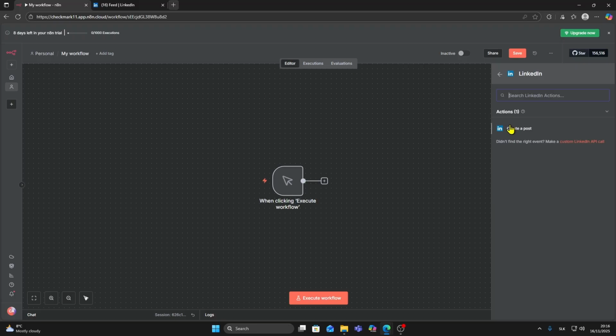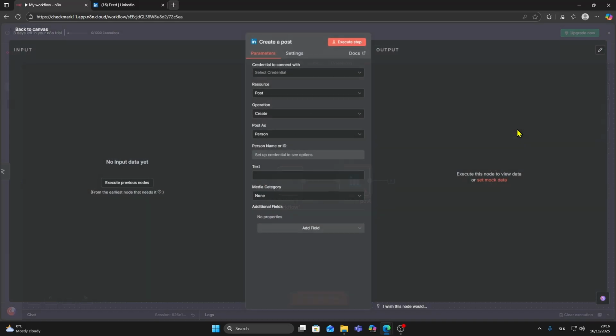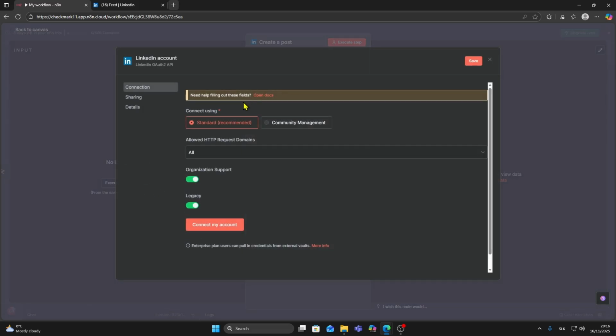Then from here you have this action. So you can create a post. So select it. And then from here click on select a credential. Then click on create a new credential. And from here you have two options how you can connect it. So there is this standard method, which is recommended, and community management.